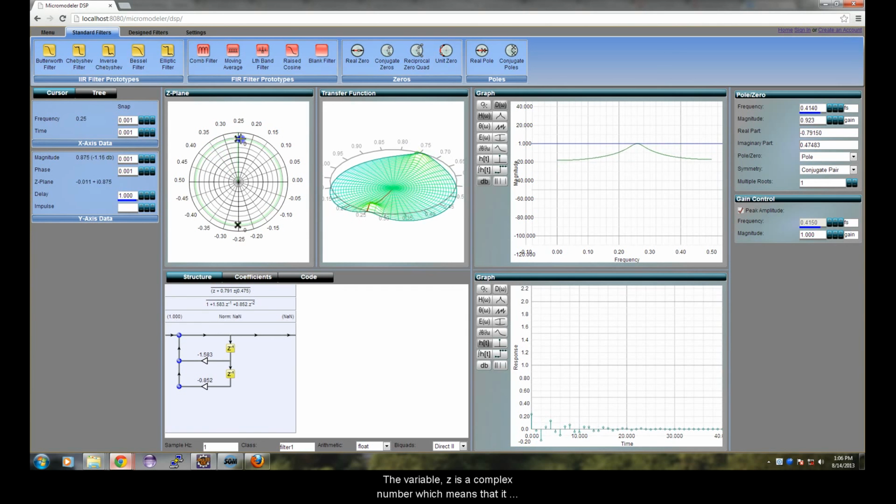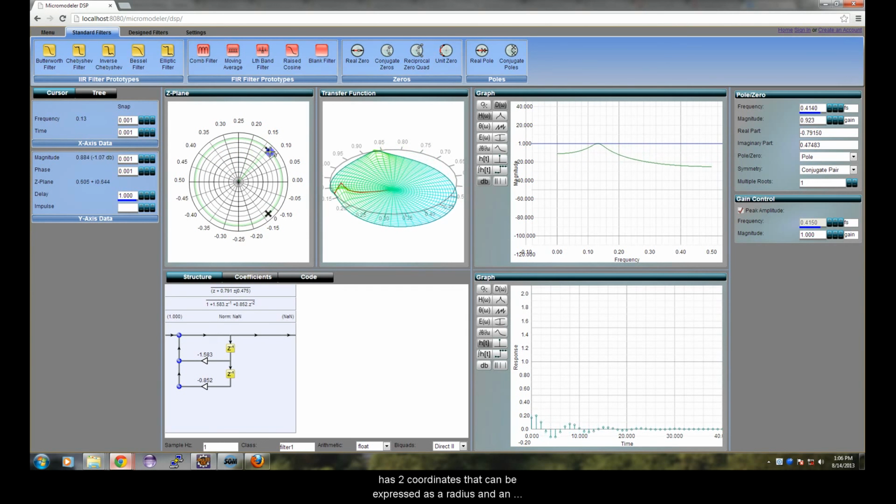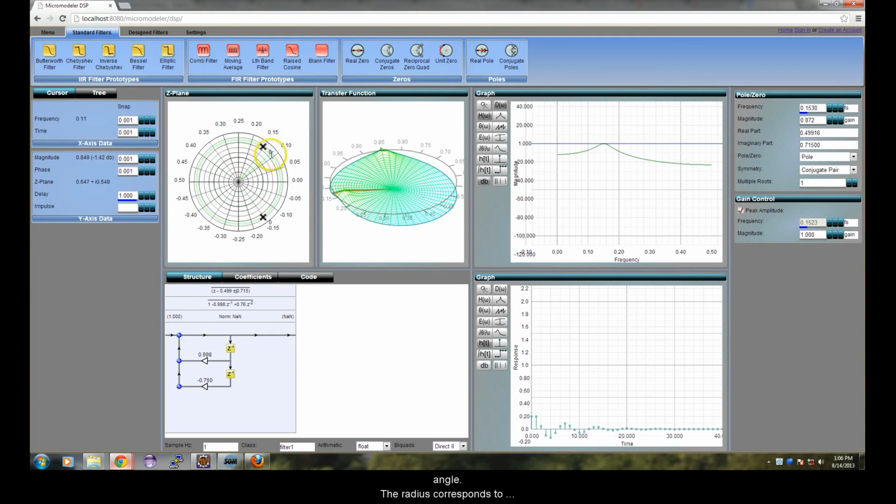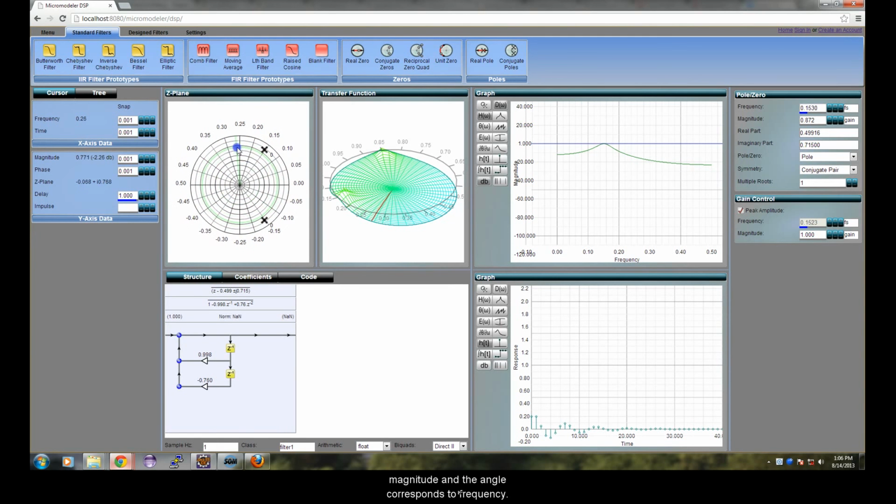Variable z is a complex number, which means that it has two coordinates that can be expressed as a radius and an angle. The radius corresponds to magnitude, and the angle corresponds to frequency.